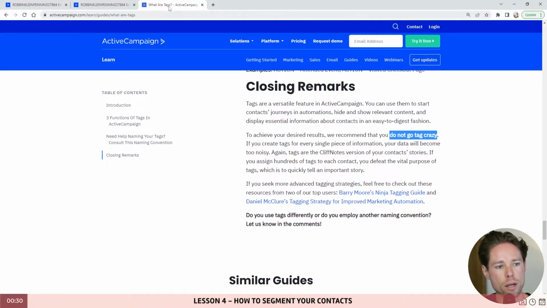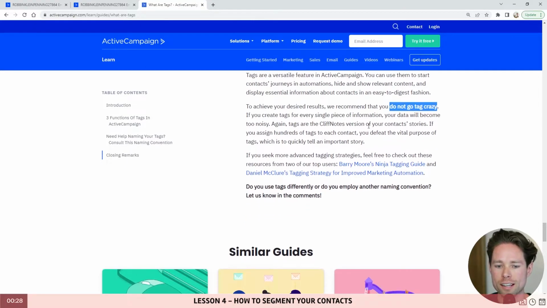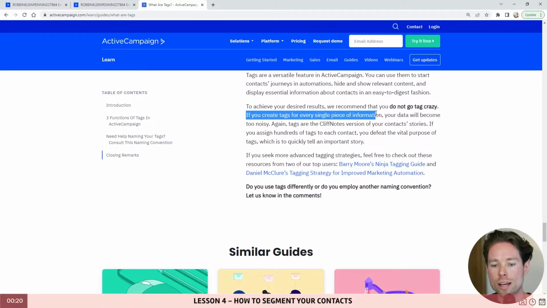There are numerous other ways to use tags that I won't cover in this tutorial because it makes things more complicated than needed, in my opinion. I do want to show you this page of ActiveCampaign, the tags page. What they say over here is, to achieve your desired results, we recommend that you do not go tag crazy. If you create tags for every single piece of information, your data will become too noisy. So in my opinion, maybe the best thing you can do first is just use lists alone for the primary segments of your contacts and go from there. Once you get more familiar with ActiveCampaign, you can start using tags if you find the need for it, but don't go tag crazy.